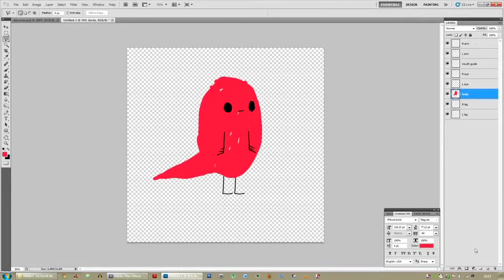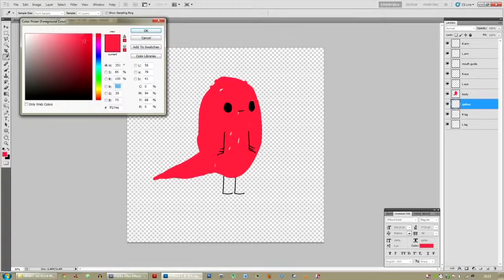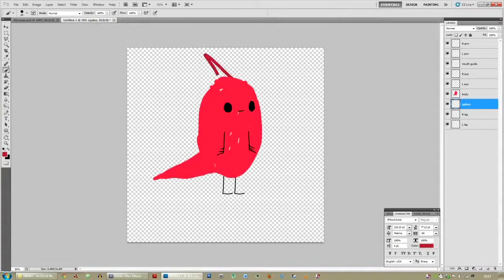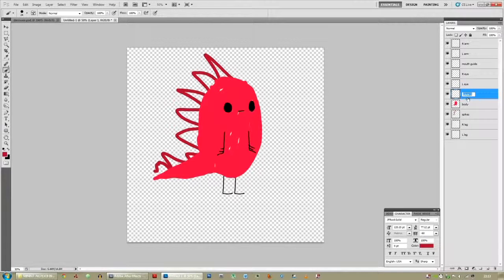I'm going to add in some spikes. New layer. Call it spikes. Spikes are usually underneath the body. B again for the brush. Make it darker than the body. Draw in some spikes. There you go. You got a bloody character. Maybe put in a belly in there. New layer. Belly. Make it white, or light pink or whatever.